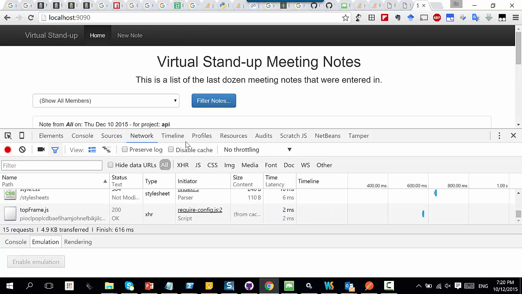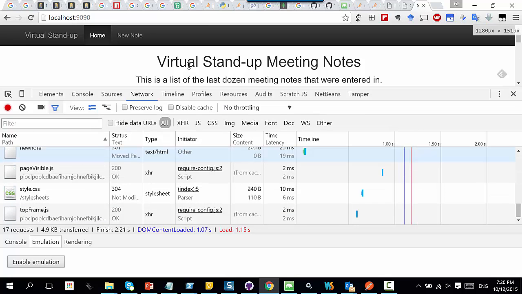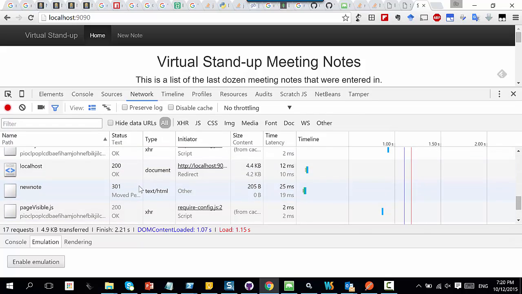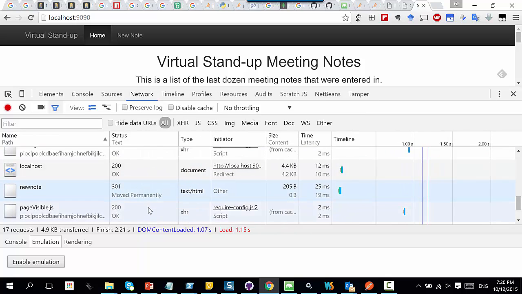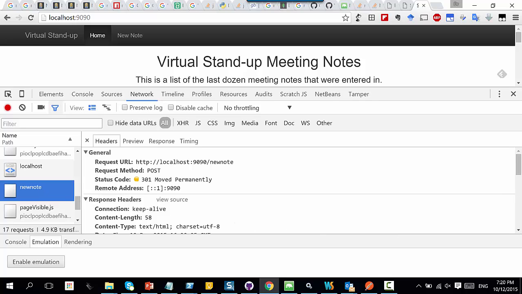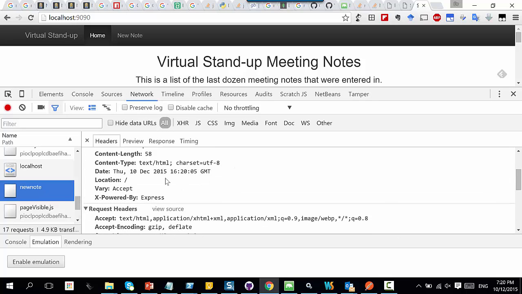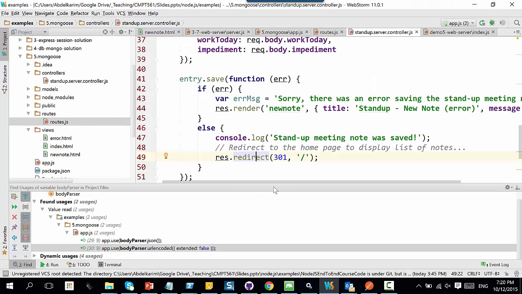Here it is. So when I save, I get redirected to the main page, and hopefully somewhere here is the redirect. The server asks the browser, please redirect to, sending it 301. 301 is an instruction to the browser to do redirection to the root. It says to here, go ahead and redirect to /. This is the location. That's what that redirect is for.